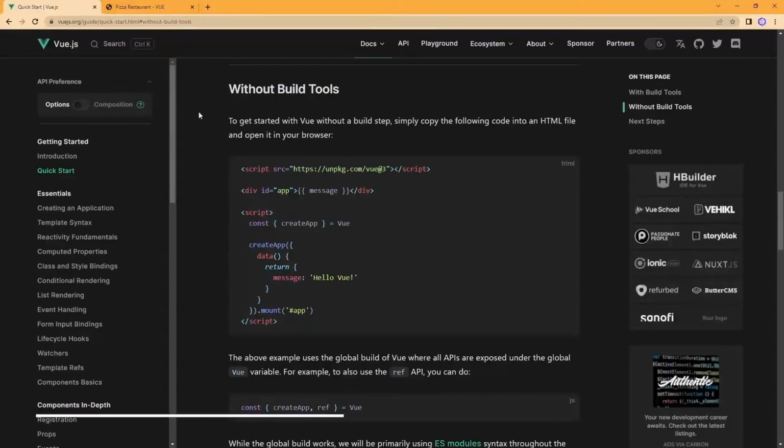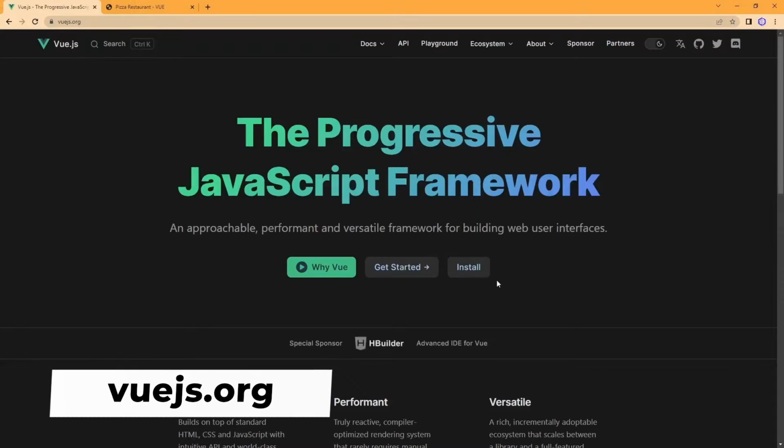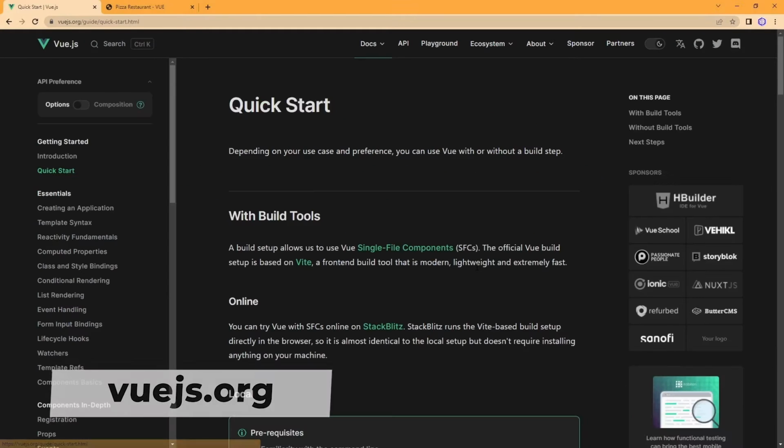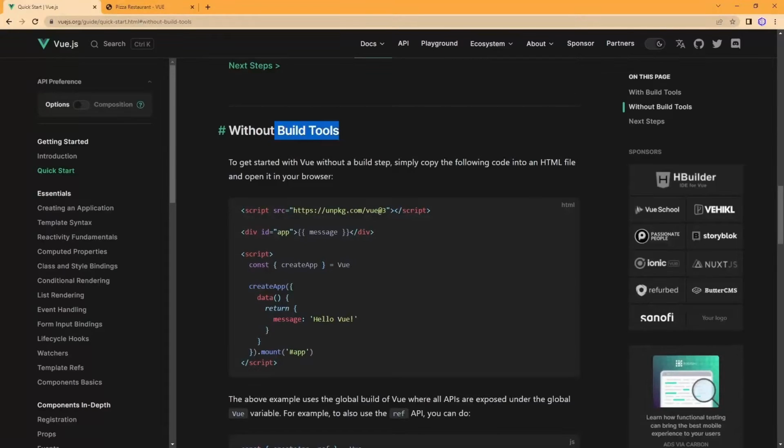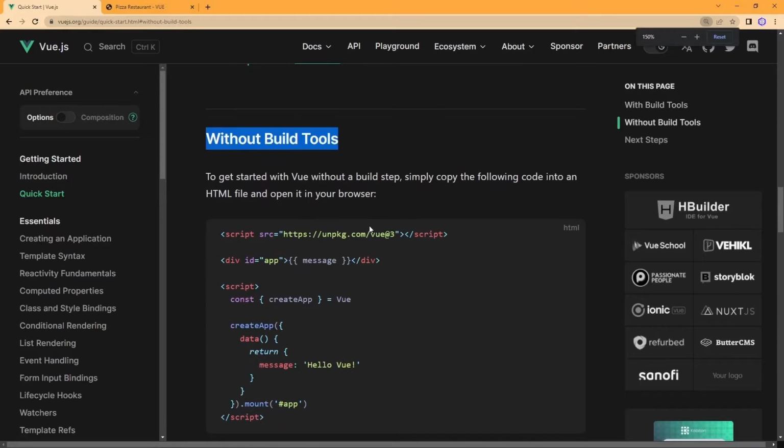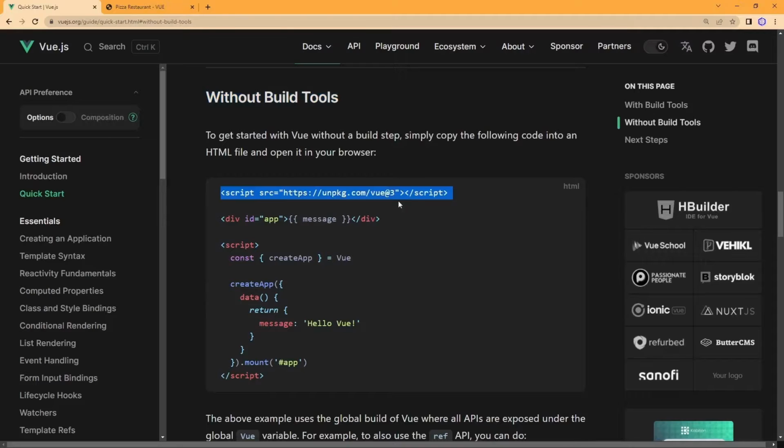Now let's go to the Vue.js documentation. You can just click install. Then let's go down here to this section without build tools, which means that we're just going to call that Vue.js script right from our HTML page. Here you have some instructions on how to get started. So let's do all this on the files of our project.